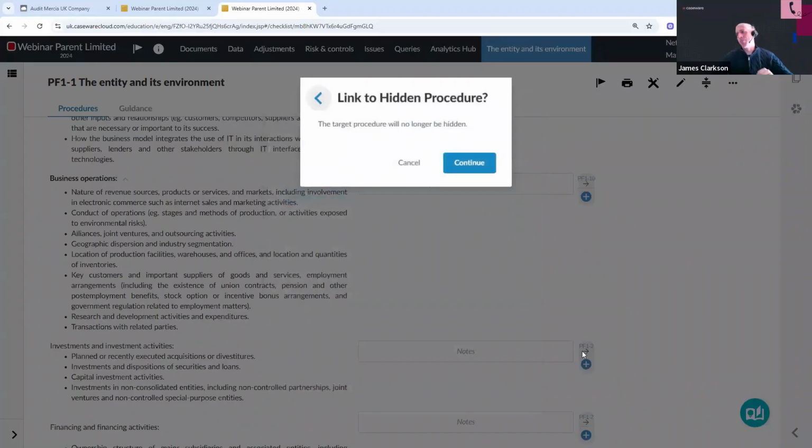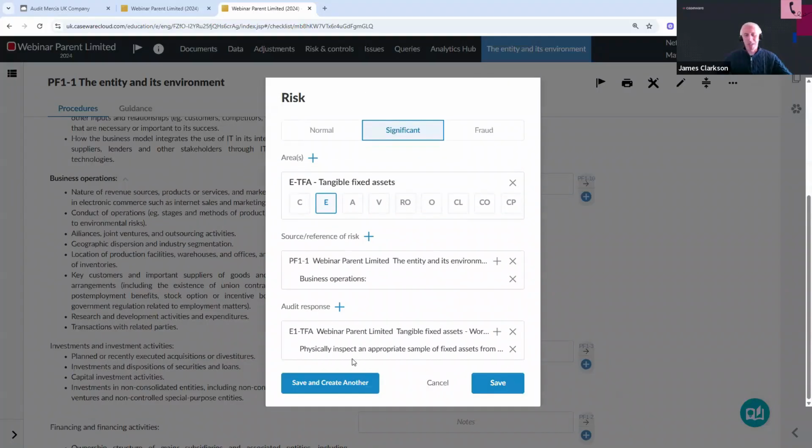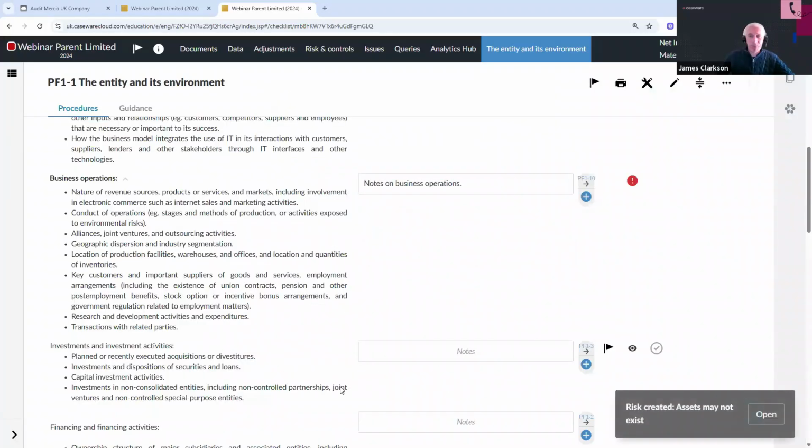And I'll select that. And it pops up saying, well, you want to link to a hidden procedure? Okay. If you do link to it, we can't hide that procedure anymore. That's absolutely fine, because if something's not hidden, it's showing. So that means it's going to be showing in our work program. So it's already built in. And then I'll save the risk.